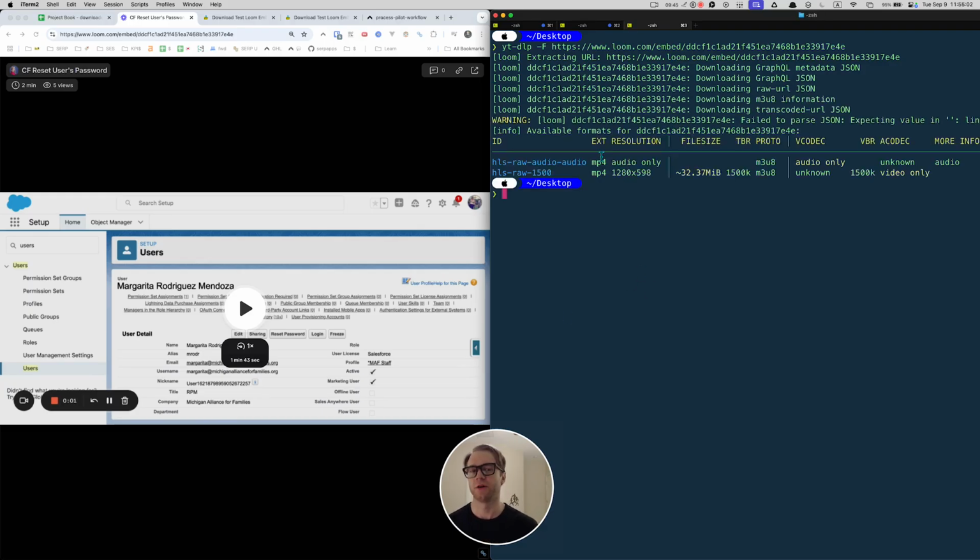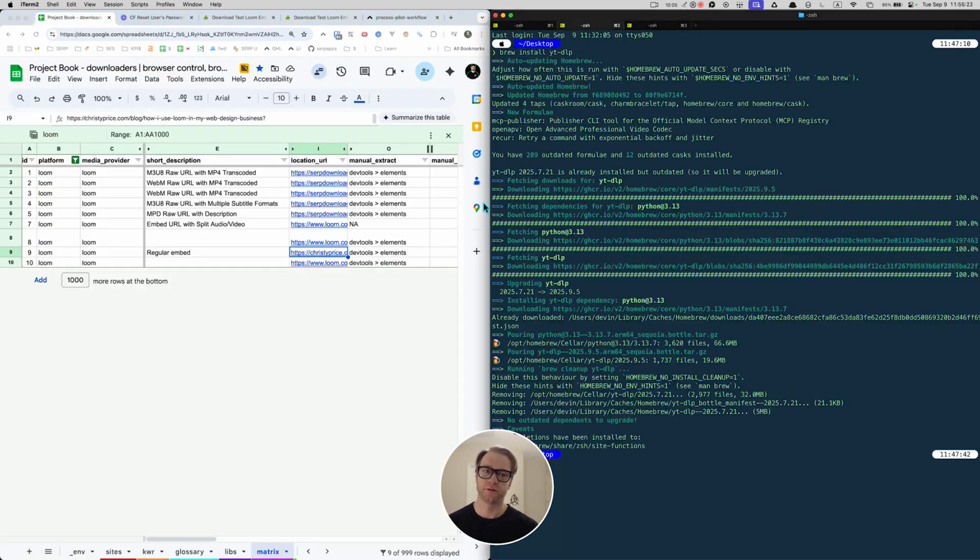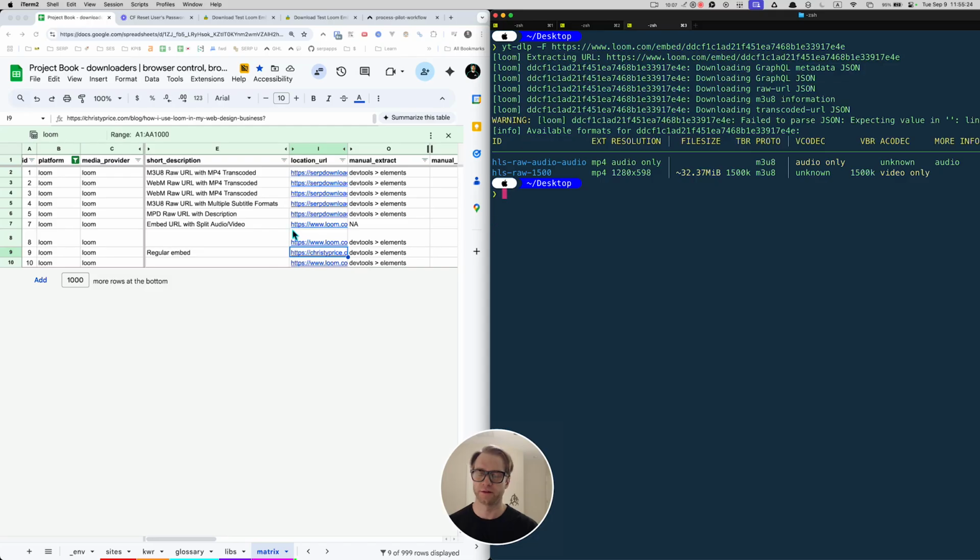HLS raw audio. HLS raw 1500. So this top one says it's an mp4, audio only. But this one says it's video only. So in this case, you have to get some tape and stick them together. And the way that you do that is with this command right here.